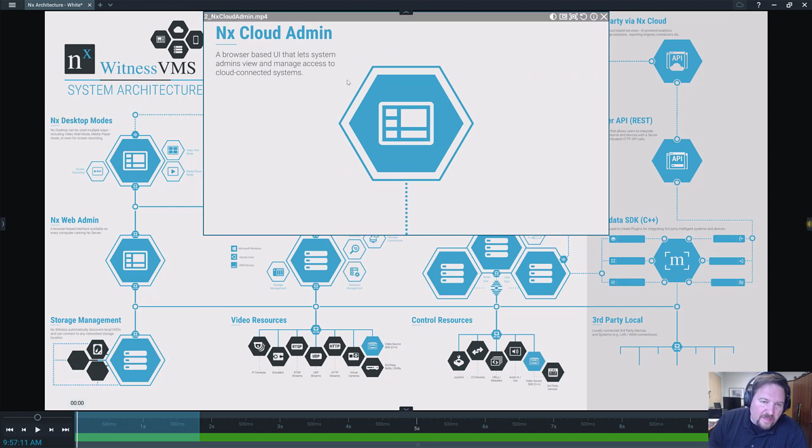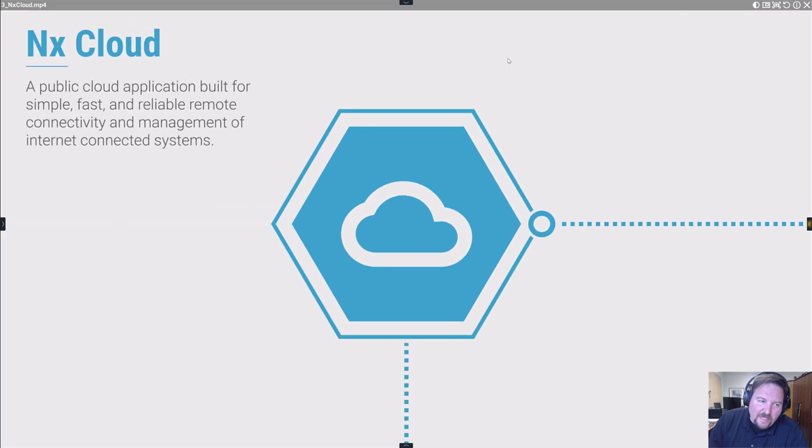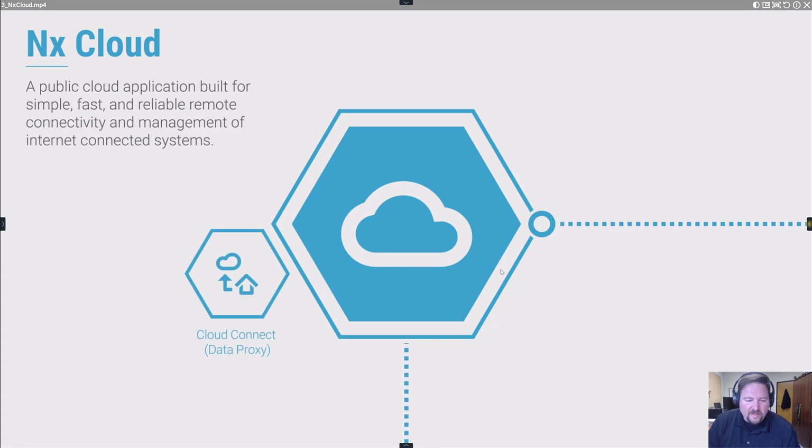The final part of it would be the cloud layer, right? Starting off with the cloud, the cloud application itself is pretty simple. It's a public cloud application. That means it's built and available on the internet.